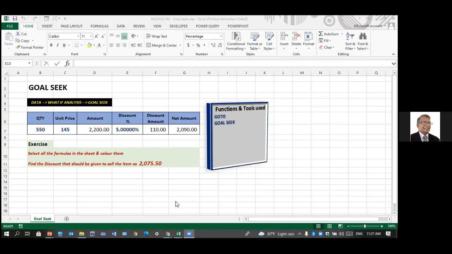Yeah, sorry for that. There's a request to put in the chat box. What is the file? Module 8D goal seek. That's the file that I'm using now. I put it in the chat box.